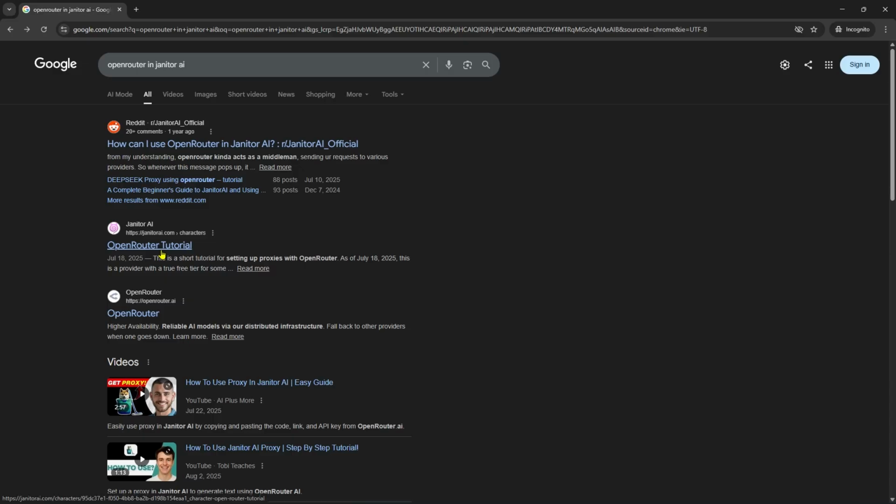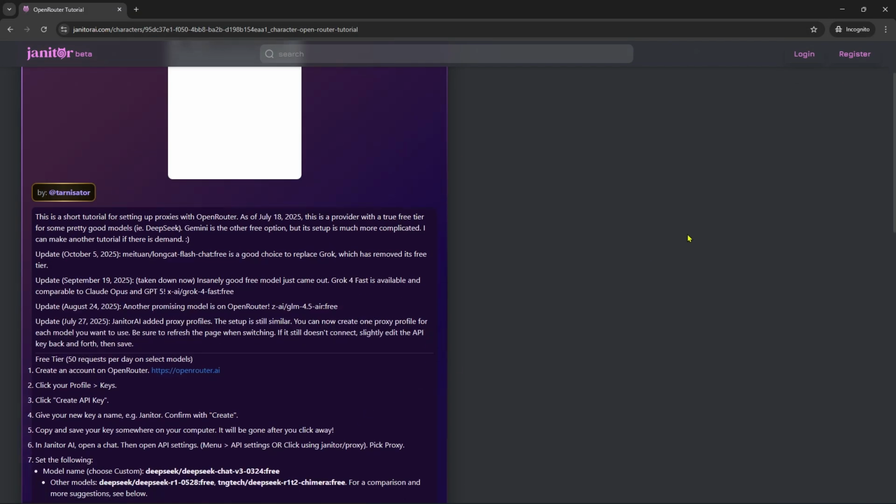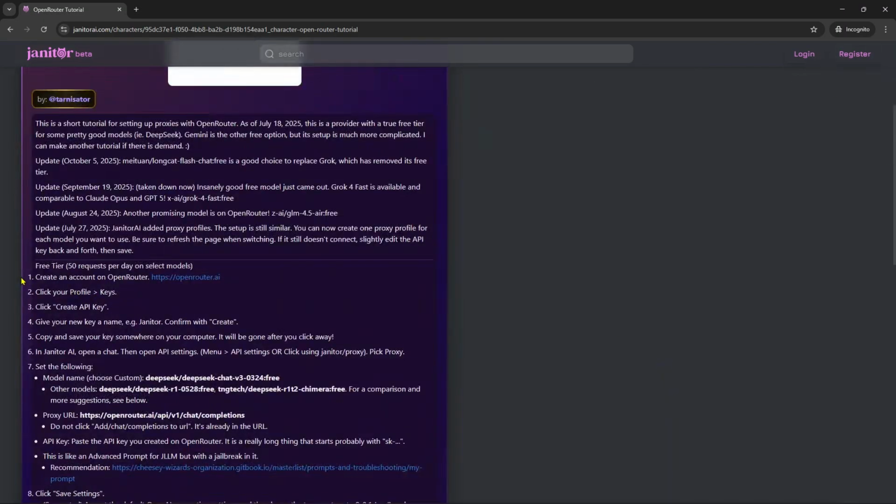Use OpenRouter and Janitor AI. So here are the steps on how to use OpenRouter to integrate with Janitor AI. First off, right here, you want to create an OpenRouter account.